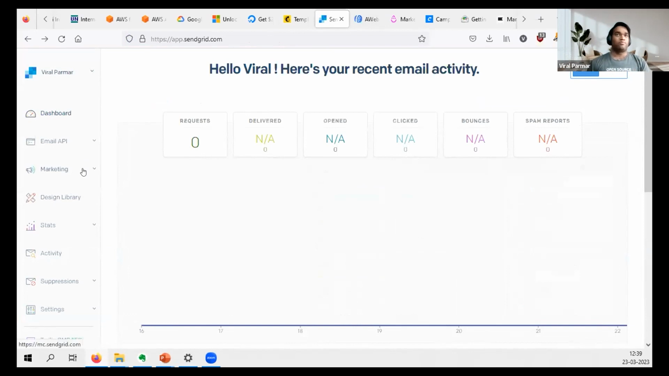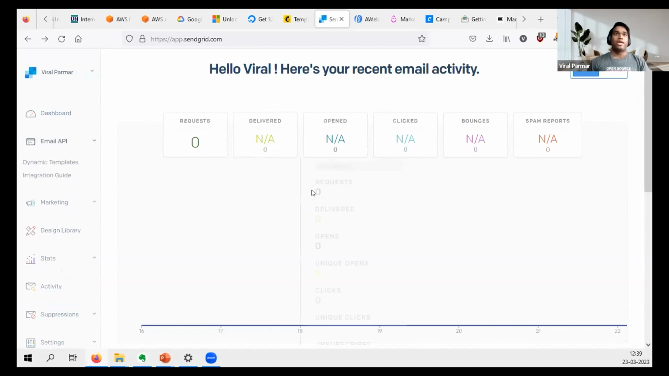SendGrid is good, by the way, if you are a tech guy. But for a non-tech person, I think it is a bit complicated in terms of user accessibility. If you are a normal user with a non-tech background and you want to use SendGrid, it's a little bit complicated to actually use, right?